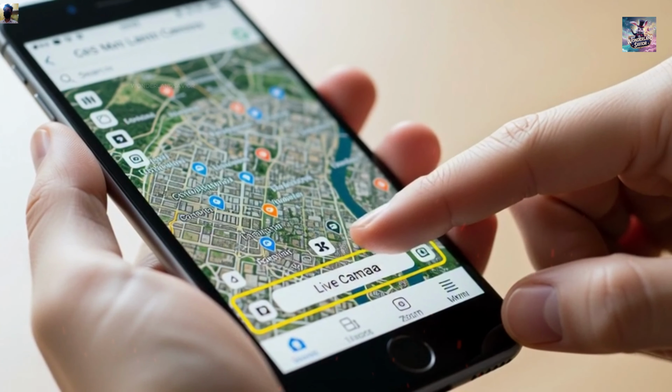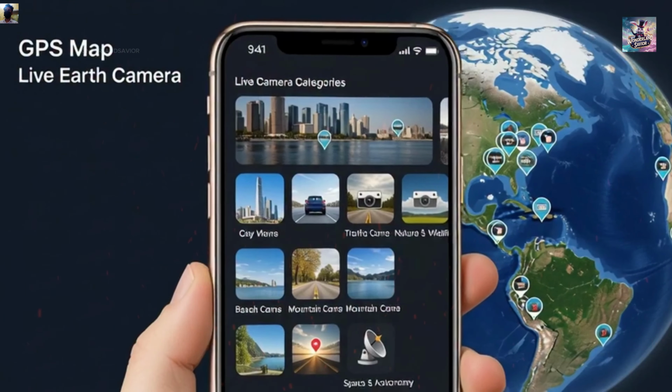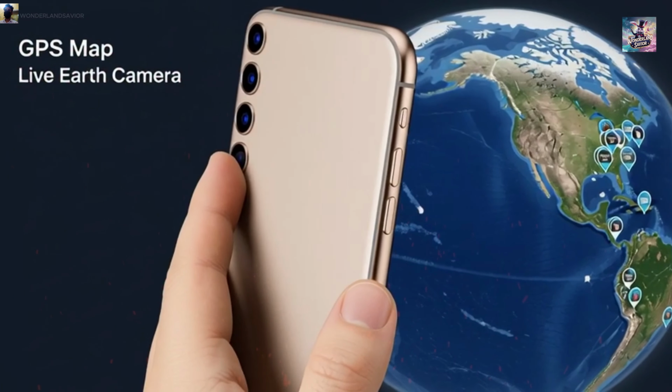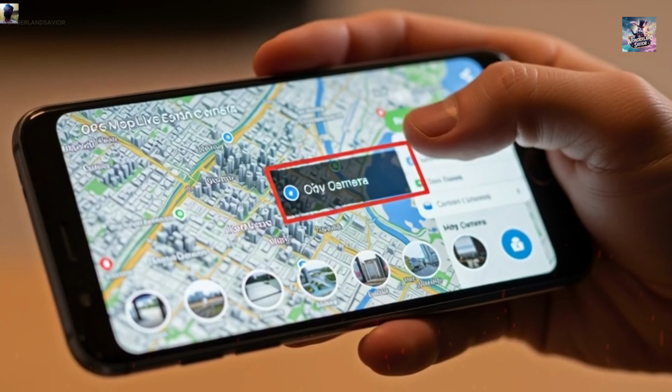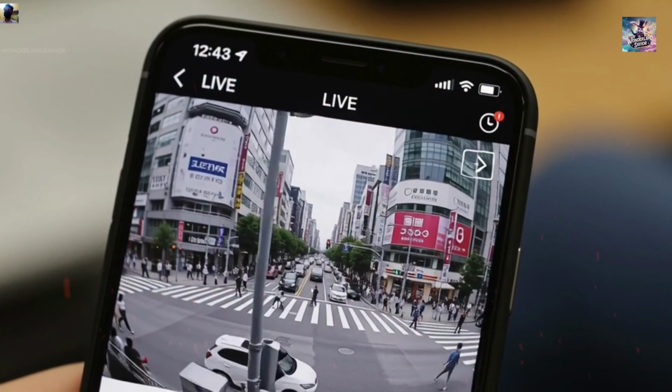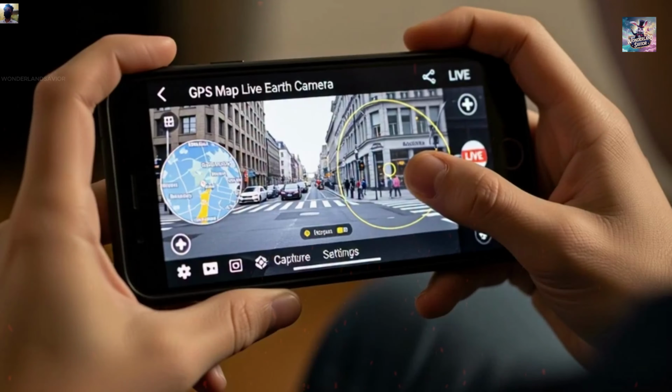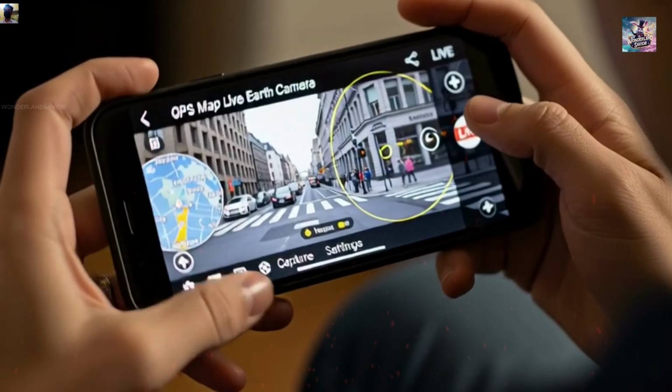Tap on the live camera option to begin. You will see different categories of live cameras. Select a city camera to view live footage. Wait for the live camera feed to load. You can zoom in to see more details clearly.